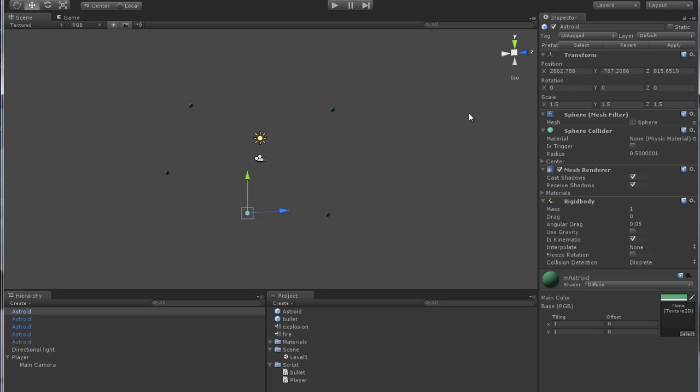Now you do want to look at the XYZ locations of these. These are way too far away from my ship for what I'm trying to demonstrate here. So I'm going to pull them in a little bit so that we can make this a little bit easier to find and shoot them.